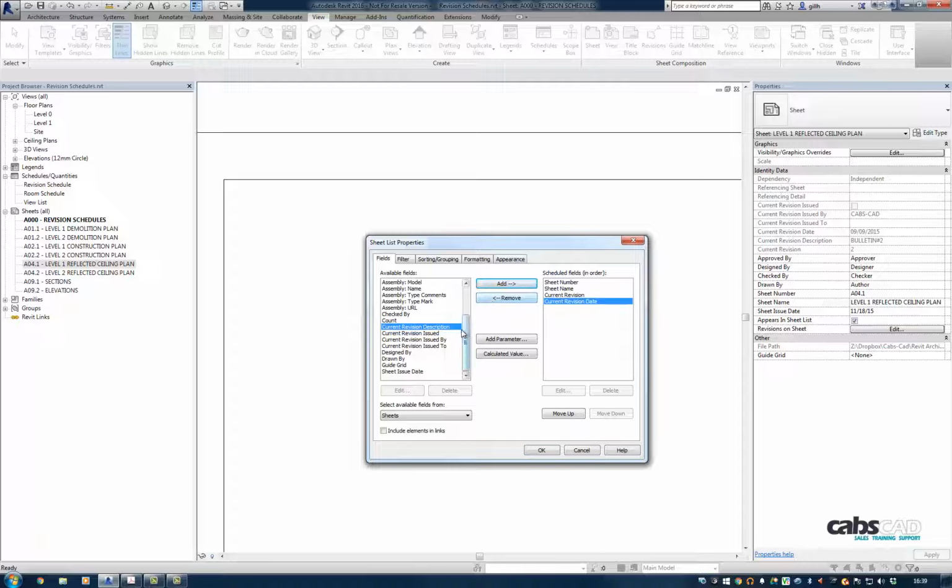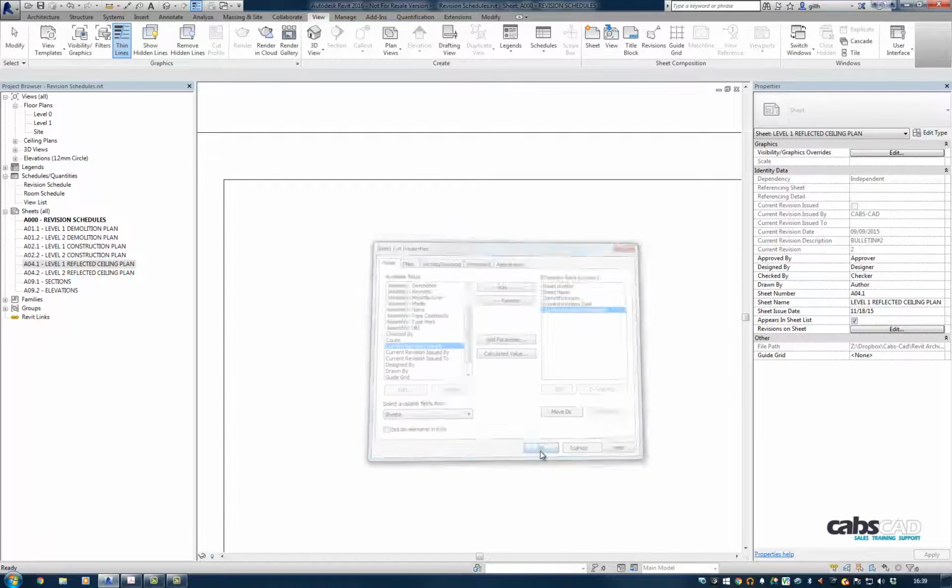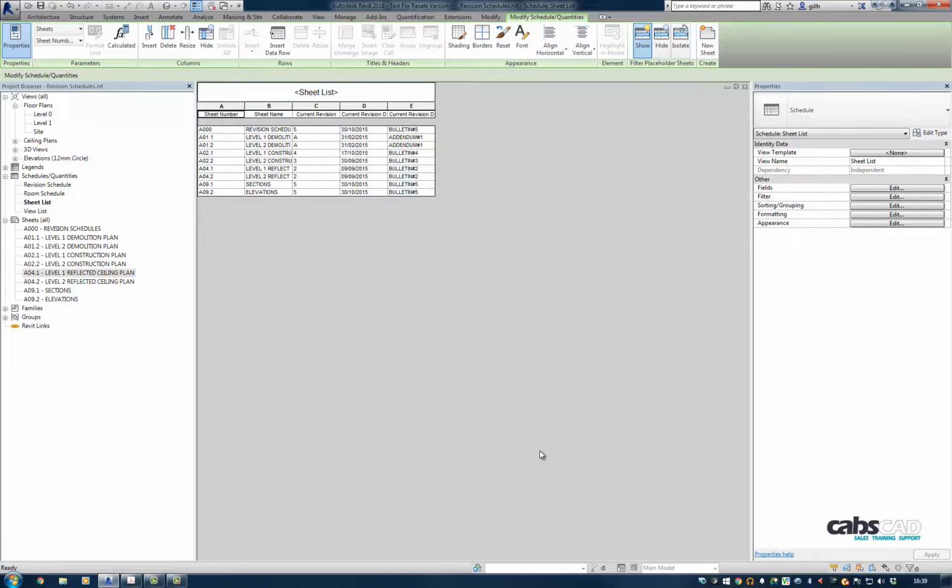Do I need anything else? I'm going to go for the description, but I just want to see if there's any other fields in here that I may find interesting. You know what, I'm going to keep it simple. I'm going to go for just current revision description. Let's add it to the right hand side and press OK. Okay, so there's our schedule. It has the sheet number all the way through to the current revision description.